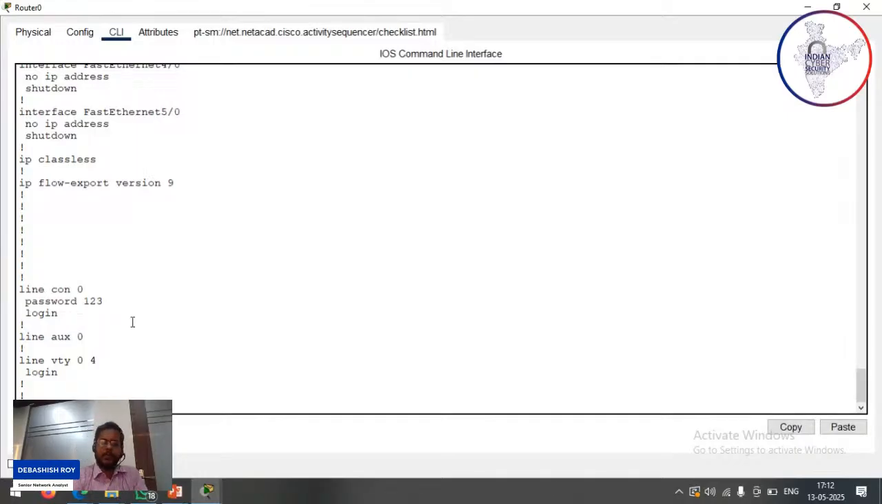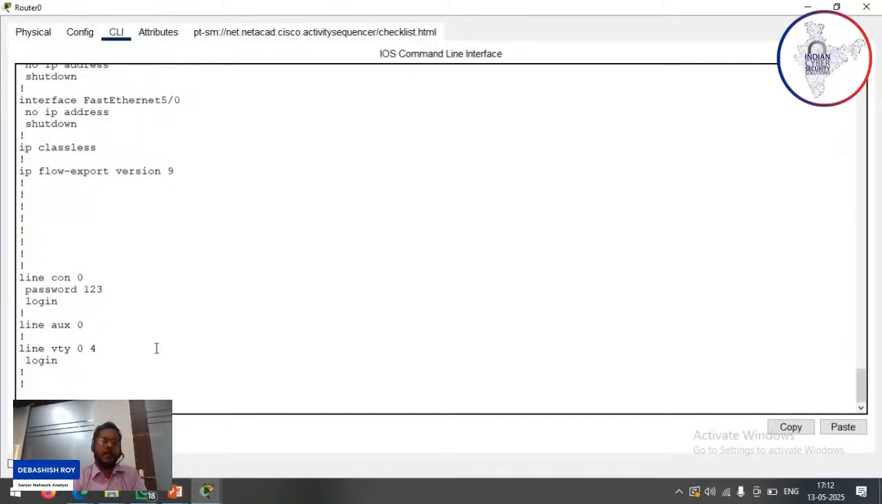So any configuration you do, even if you set the VTY password there also, you will see it. Let me do it.